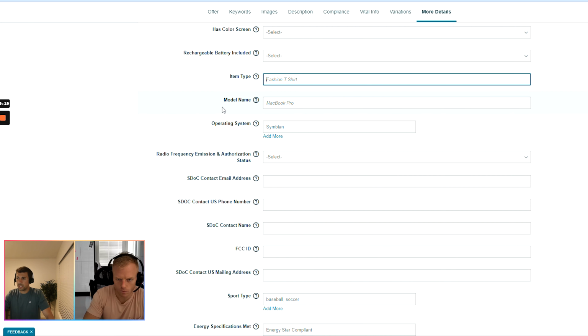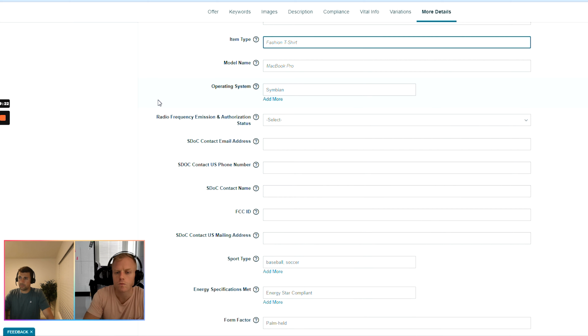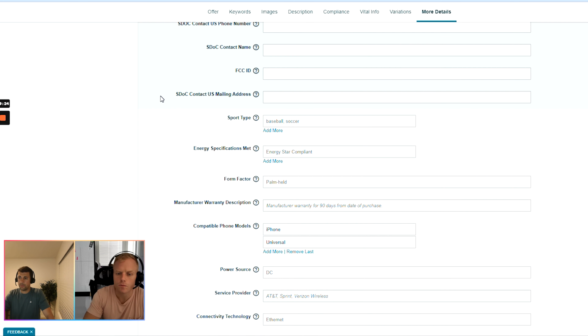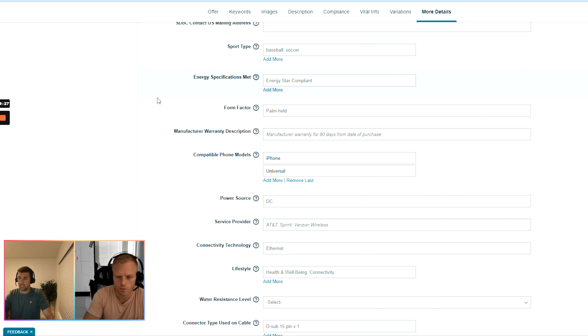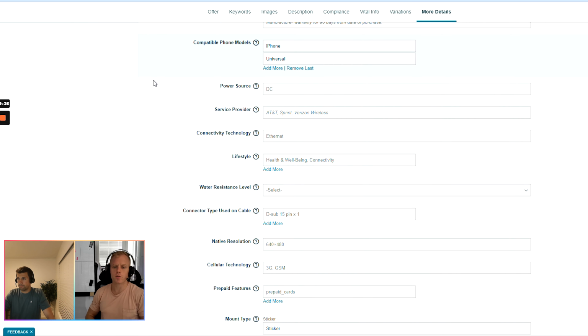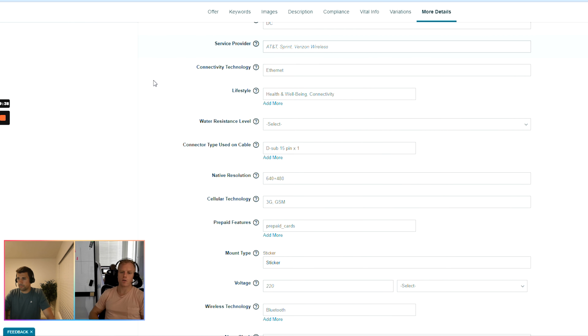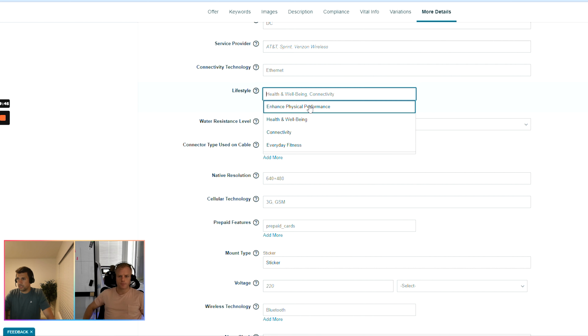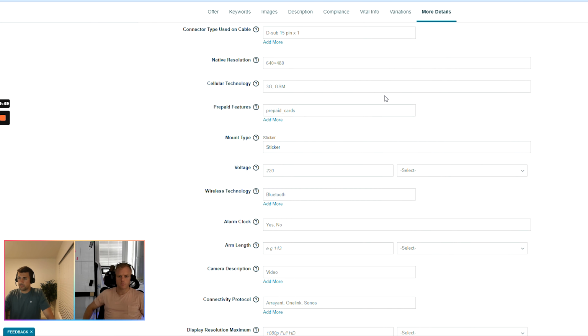wallet in this case. Model name, operating system, not applicable. And yeah, you just kind of come down and make sure that there's anything in here that is applicable. If it is a sport type product, you can actually put that in there. Yeah, this is in the cell phones high level category, so that's why it's got all these tech specs. This will be very different depending on the high level category. And so usually you can type in something specific, or you can do some preset coding that Amazon has in there. Water resistance level, so on.